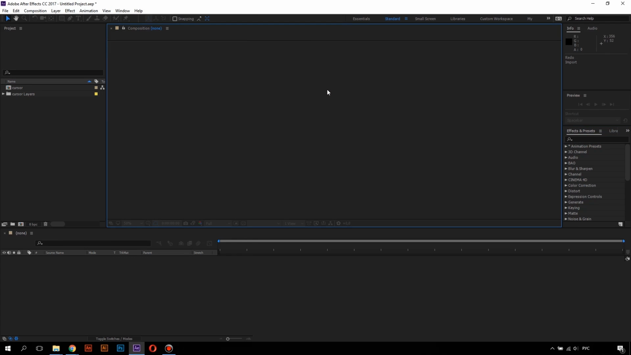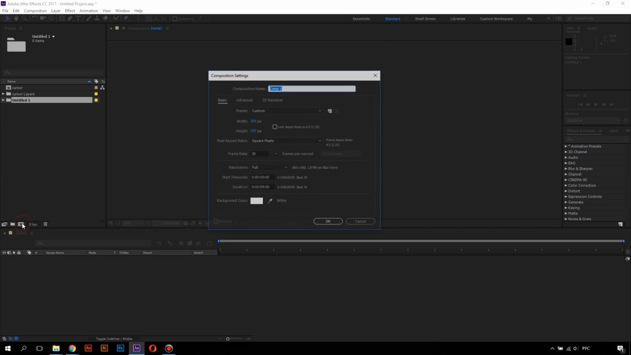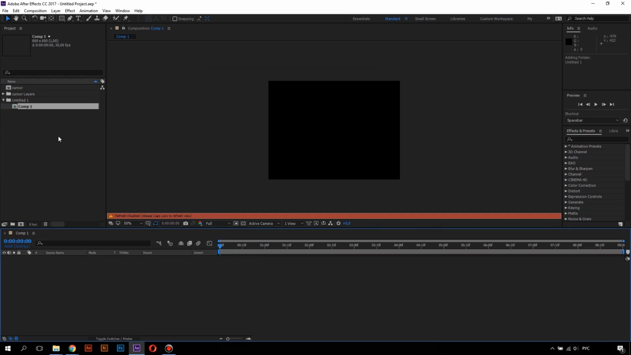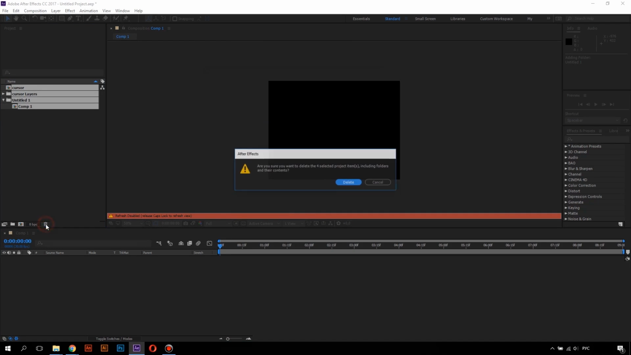The next important panel is Project. It contains all the files, layers, and compositions used in your project. Here at the top is a small preview window with little information about selected item. Here at the bottom, buttons which will allow you to create new folder or new composition, and you can also delete selected items using this button or just by hitting delete.